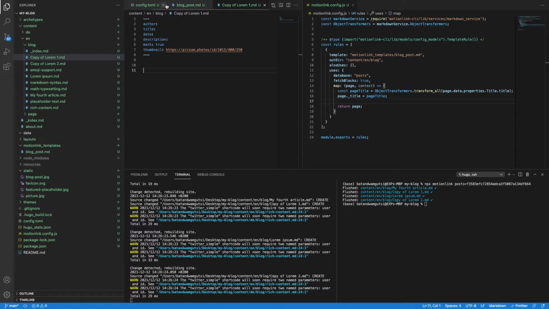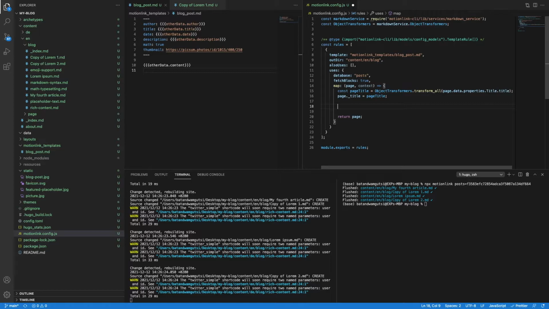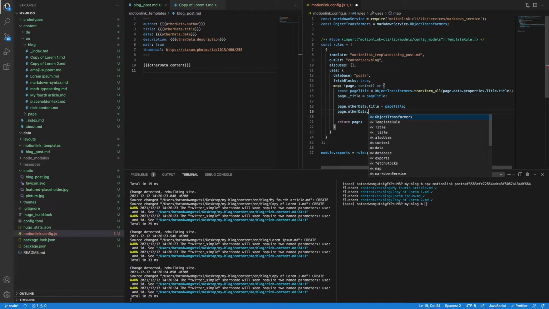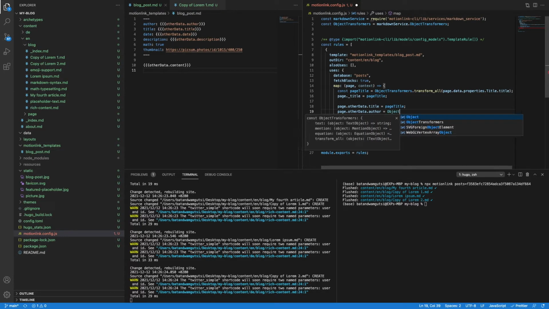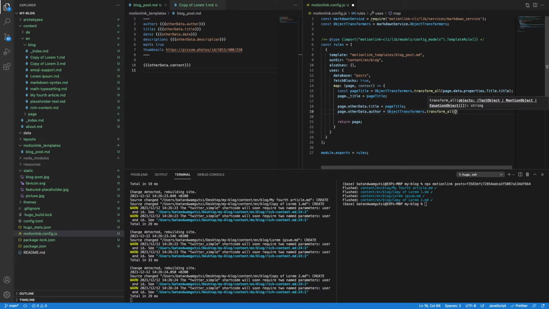I'm going to remove this as well. So this is our template. All right, we already have the page title, so all we can do is say page.otherData.title is equal to page title. All right, and then we can say page.otherData.author is equal to, we're going to transform everything, transform all page.data.properties.author.